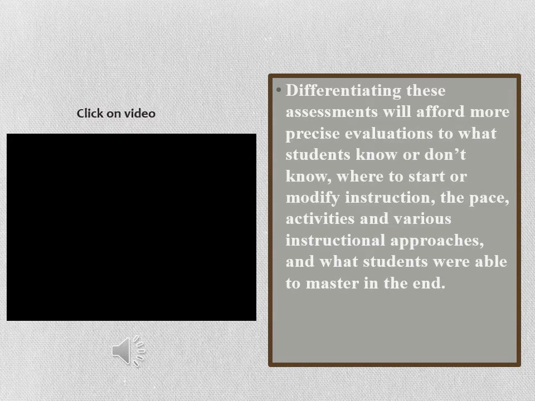Differentiating these assessments will afford more precise evaluations to what students know or don't know, where to start or modify instruction, the pace, activities, and various instructional approaches, and what students were able to master in the end. There is a video on this slide, so go ahead and click onto it in order to view.